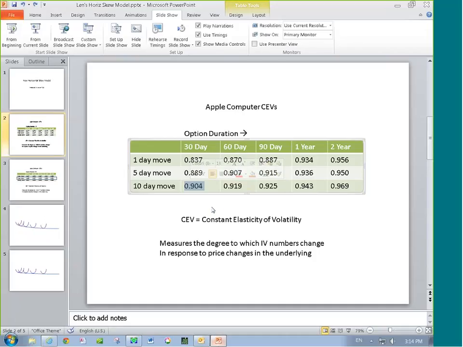Now, what if you have an option that's expiring in 15 days? What do we do with that? Well, we would need to extrapolate, and that's just what the program does. So you have the 60 that's at 0.87, and then you have the 30 that's at 0.837. The 15-day number is going to be somewhat less than this 0.837. You just extrapolate it out linearly. Okay, and that's what the program does.